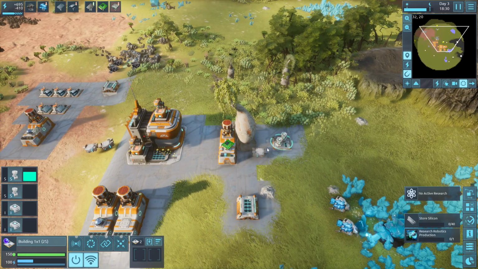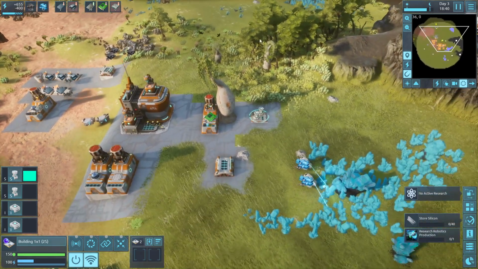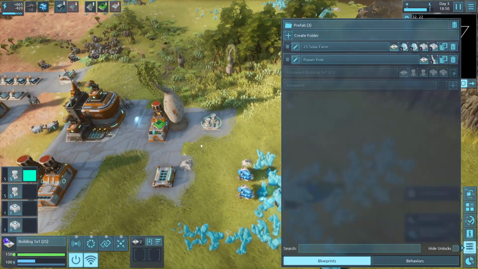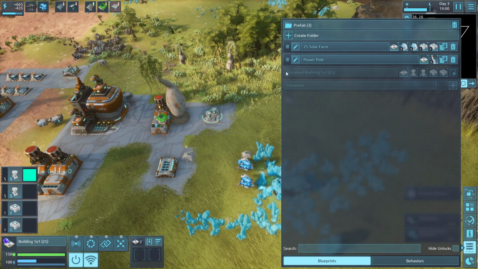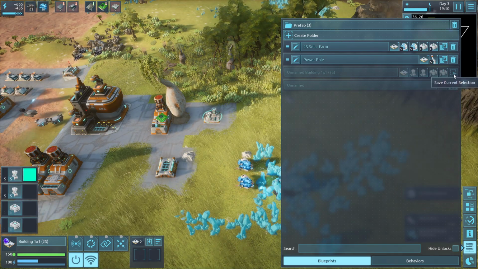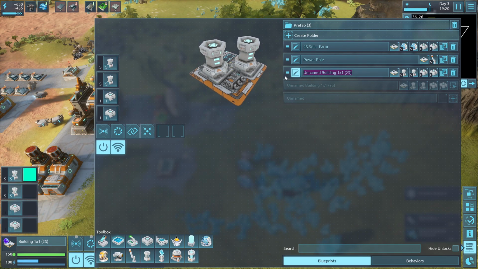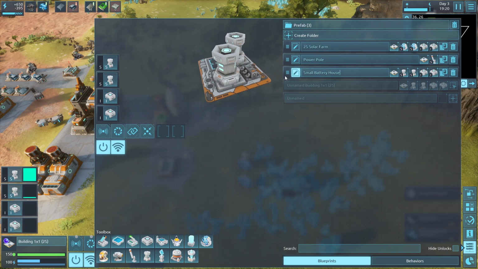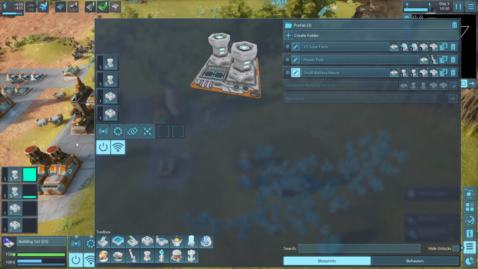Now, it's not a super strenuous task to do this every time, but you can take this building as a blueprint and replicate it. First you select the building you want to copy, then you press L for library, and then you will find the building that you're currently using here as the unnamed building. Then you press save current selection, and you give it a nice and fancy name. No longer unnamed building, we call it small battery house, something like that.